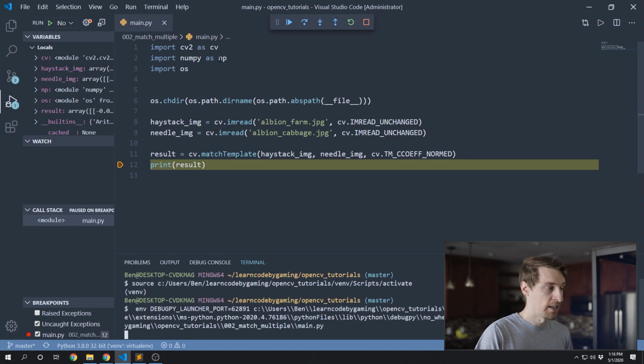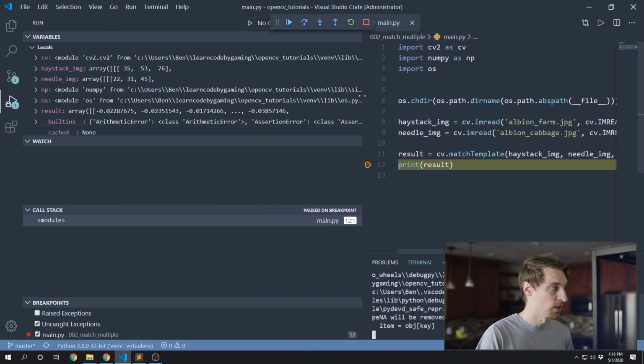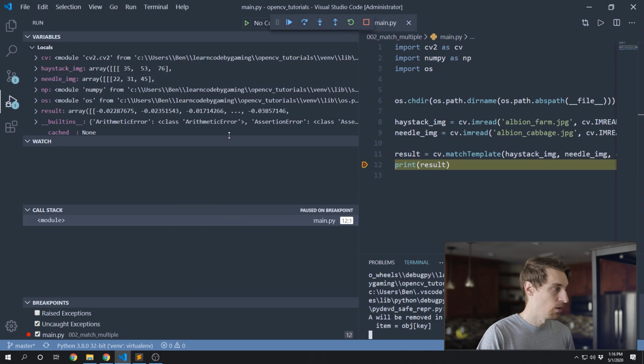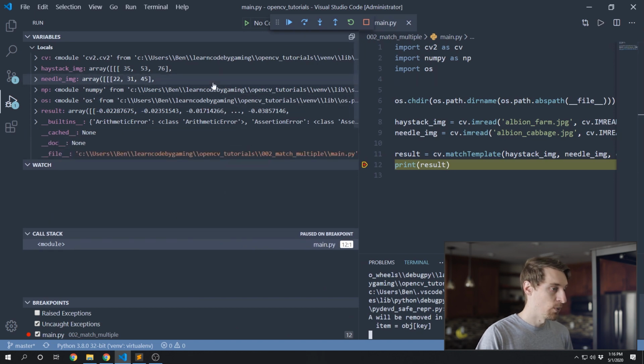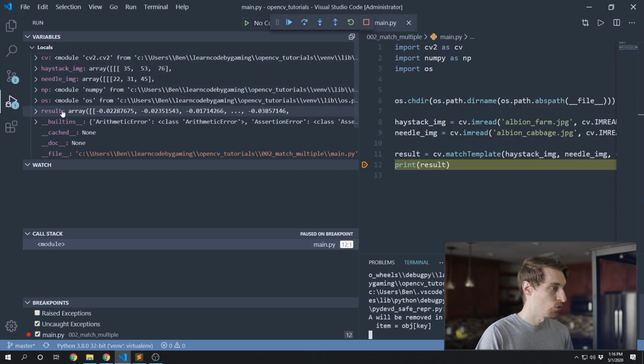And as our program is executing, when it gets down to this line where I've set the breakpoint, it'll stop. And it highlights this line for us, and it also shows us all the variables over here in this window on the left. So I'm going to move these windows around a little bit, and we want to take a look at the result variable. So down here is the result.